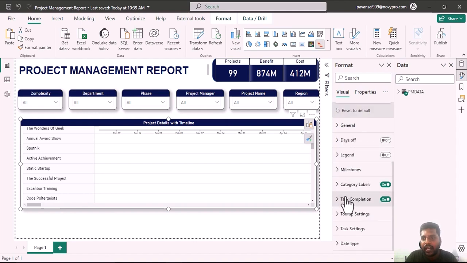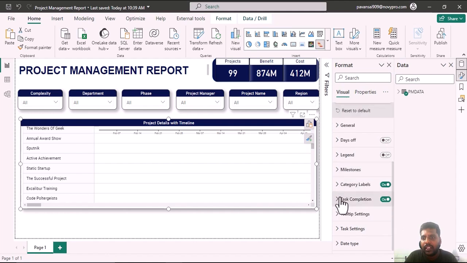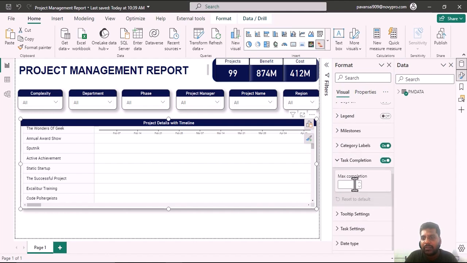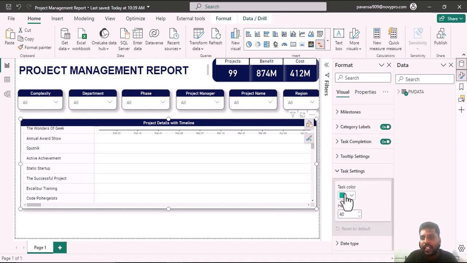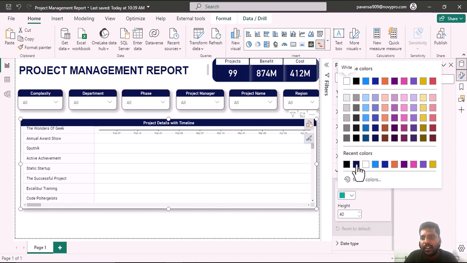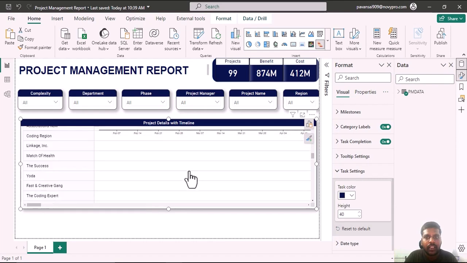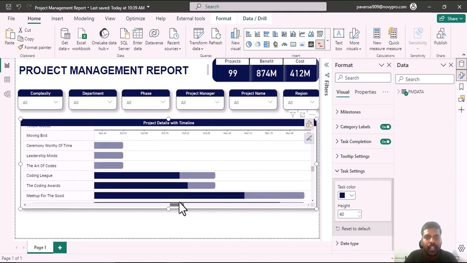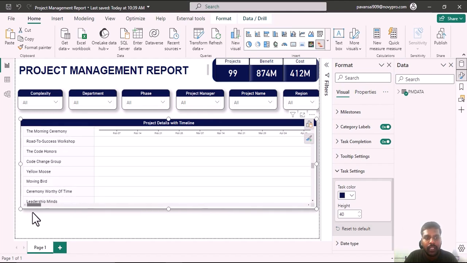Okay, moving ahead, we have this tooltip settings where you could format it. The task completion is the maximum completion, like the percentage you could mention. Okay, and in the task settings we have this task color. Instead of green color, I'll select our theme color. So here you could see that if at all I put the theme color, and if I scroll to the right, blue color is appearing, which is fine with me.